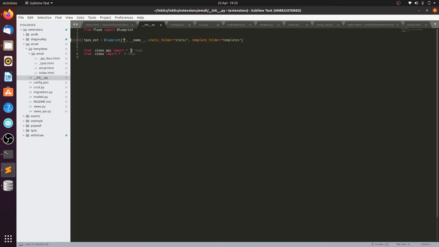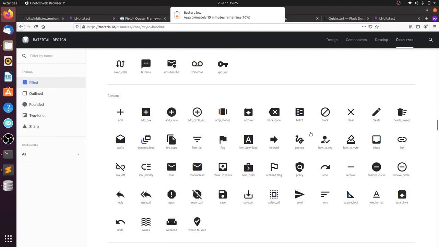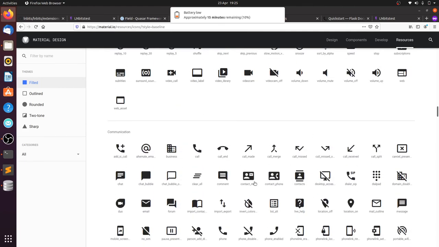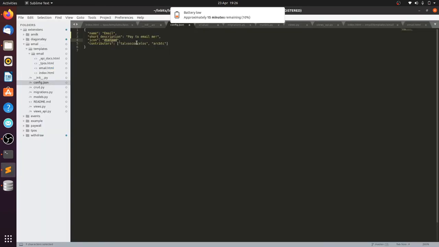And then in here, I'm going to change that to email. That's all I need to change in the initializing folder. And then the config will change to email. And a description, pay to email me. And then, what was this called? Something mail. Contact mail. You could, in fact, just go through and look at all the icons and then use those to inspire you to make extensions. That could probably work because that's basically what I've just done right now. Contact mail.